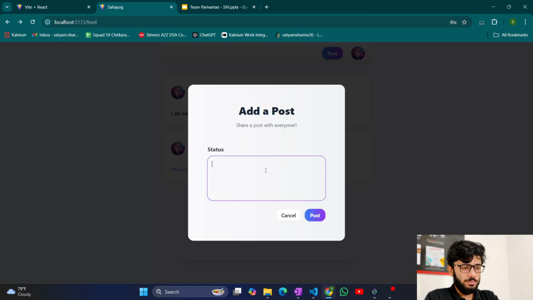Now let me post something else. First of all, I will post something related to a disaster. Instead of flood, I will write landslide. Landslide in Shimla, hashtag Shimla, due to heavy rain. So this is what I have posted.